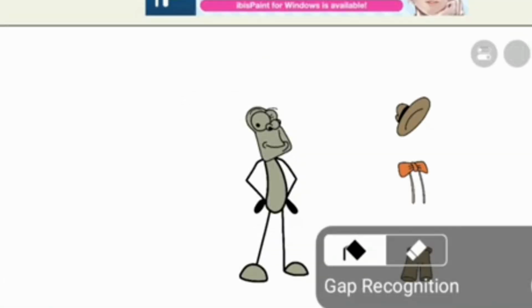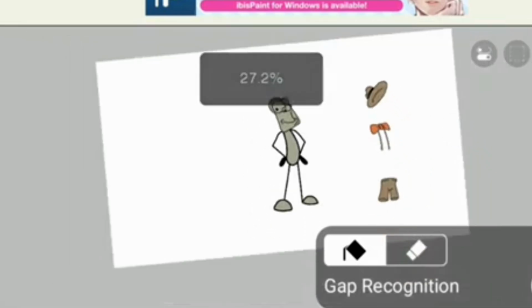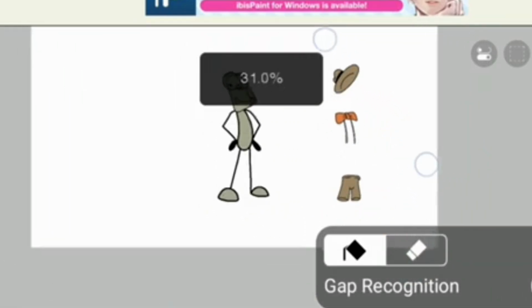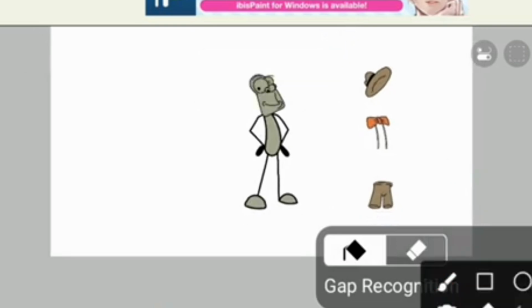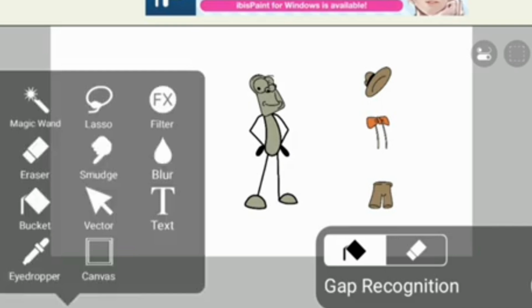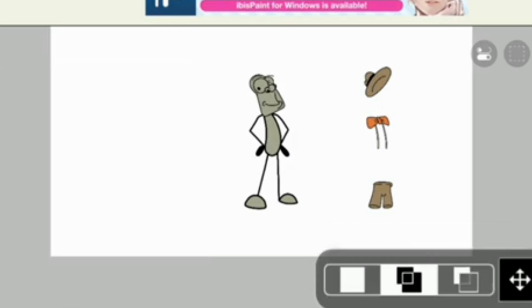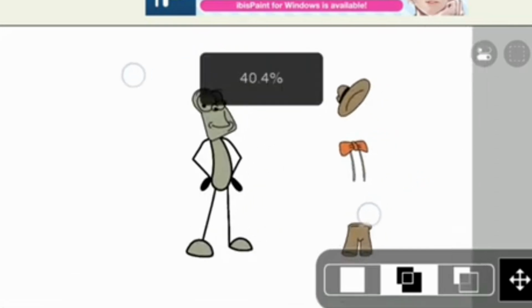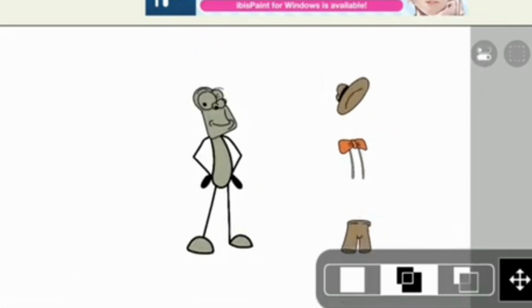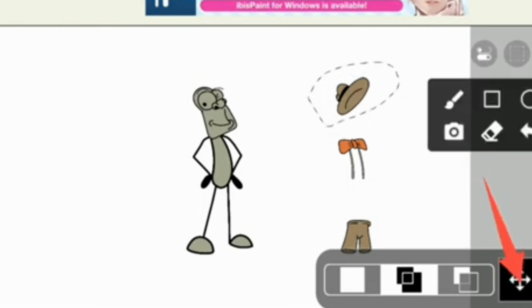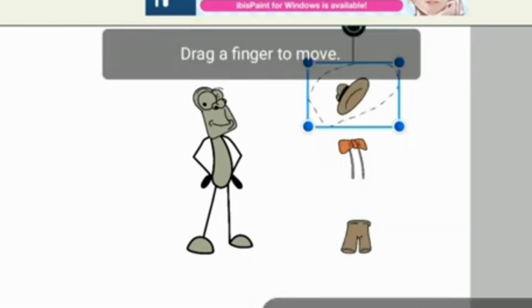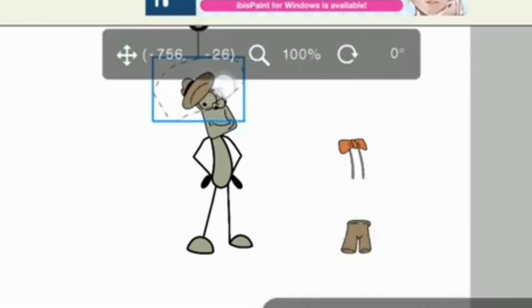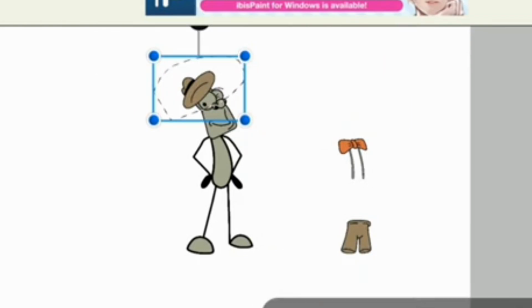We'll be adding these 3 items to our character's image. So let's move them to our character's position. Click on this tools icon here. Then click on this lasso tools. We'll be moving these items one after the other. We'll be starting with the hat. Select the hat area. Then click here to move the hat image around. We'll leave it here.